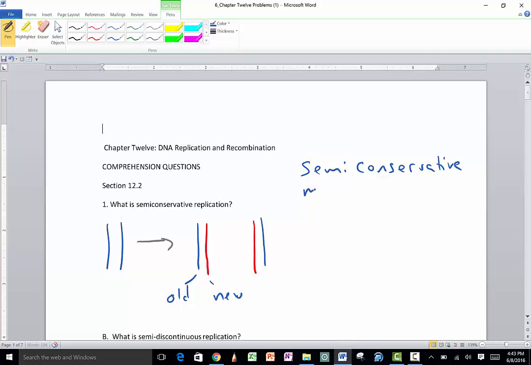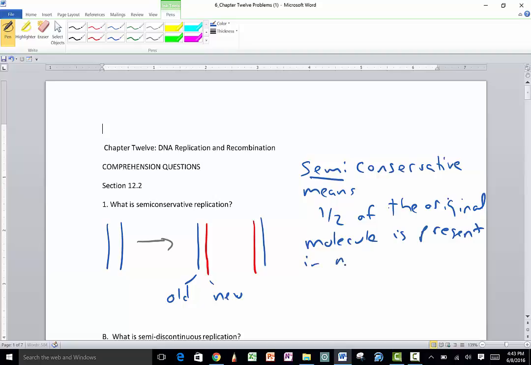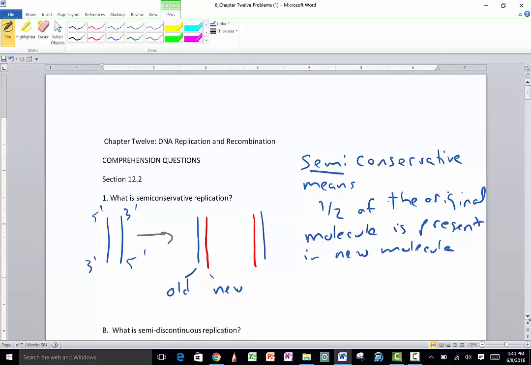means one half, so semi is one half, of the original molecule is present in the new molecule. And just to throw the 5' to 3' on there, it's not really all that relevant right now in this case, but that's semi-conservative, that's all it means.